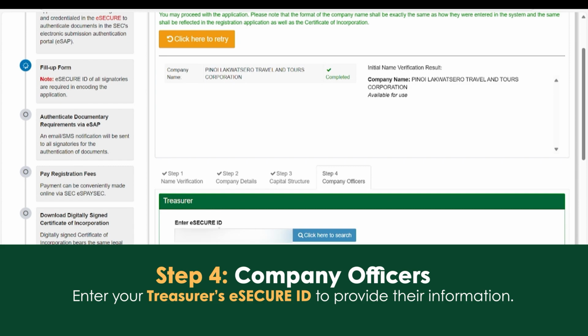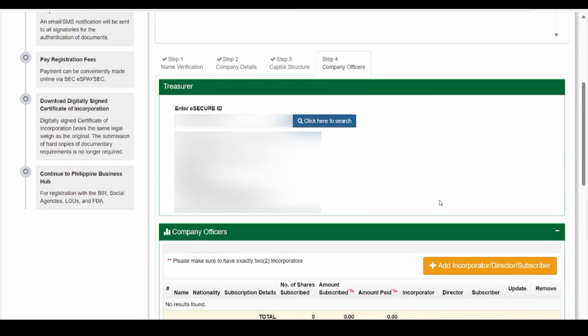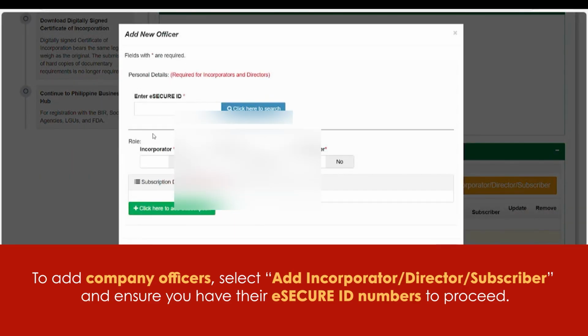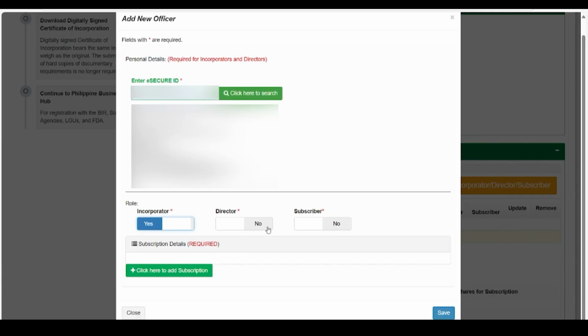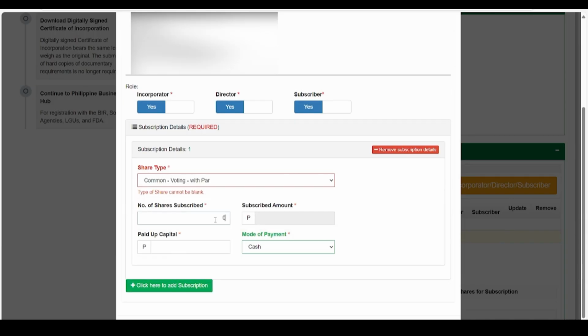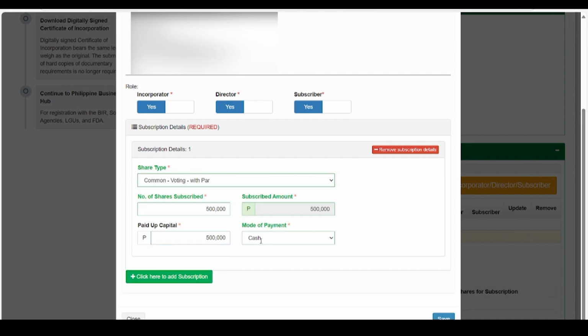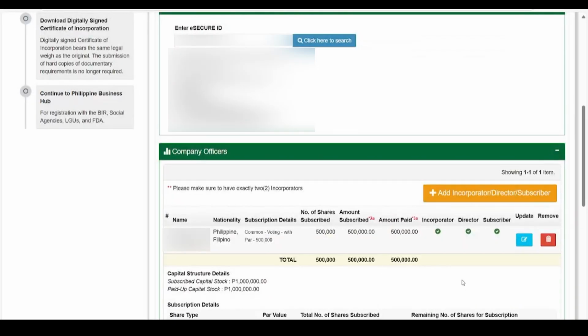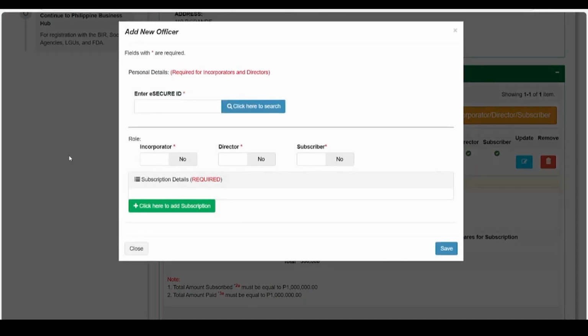Step 4. Company Officers. Provide information on your treasurer by entering his or her eSecure identification number. For company officers, click Add Incorporator, Director, or Subscriber. Note that you need their eSecure identification numbers to proceed. Specify whether they are an incorporator, director, or subscriber by clicking Yes or No. Provide their subscription details and click Save. Continue to add company officers as necessary.